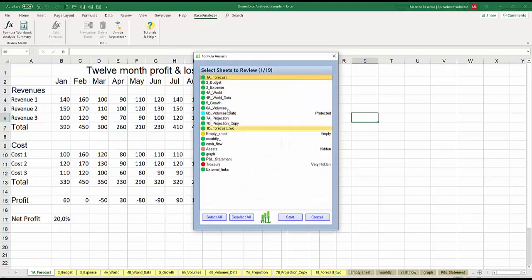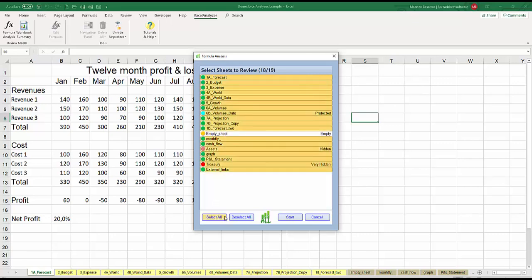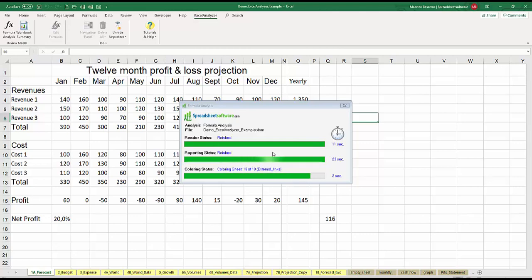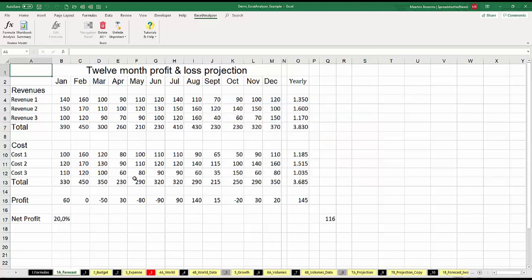You will get this screen, and it shows that this demo sheet has 19 tabs. Just select all the tabs you want to review, click on Start, and here you will see the progress bar, which shows the progress of the analysis. Once the review process is done, ExcelAnalyzer will add copies of the original sheets in your spreadsheet.